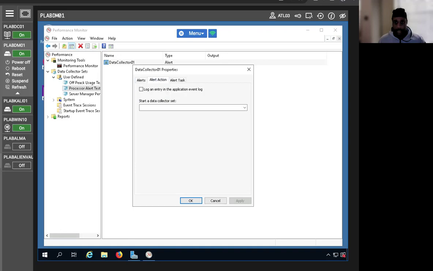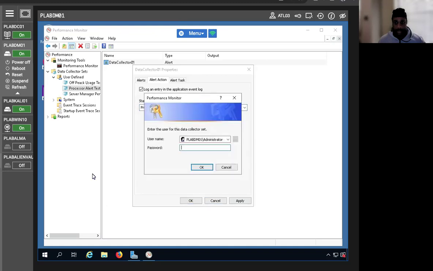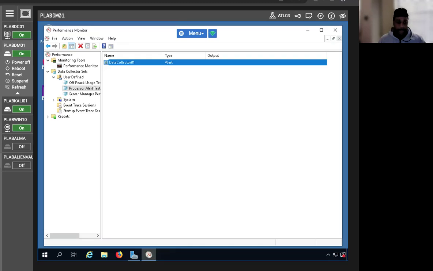So let's take a look at the alert action. Now I'm just going to choose log an entry in the application event log, so we can have a log list of when it does happen, in addition to the alerts. It's also going to select the processor alert test. So we're going to click here because we're secure here. So now I'm just going to put this here and then have it start.